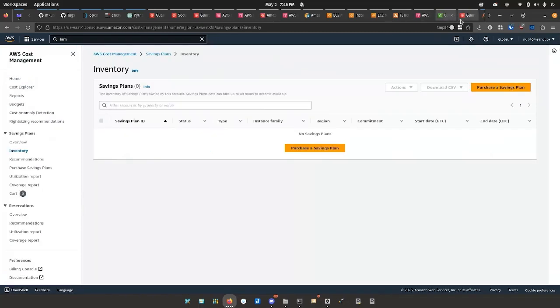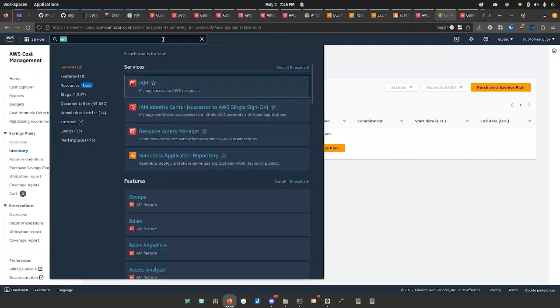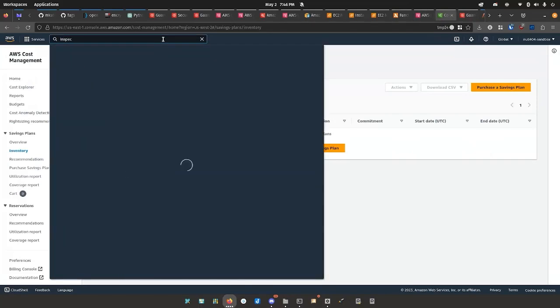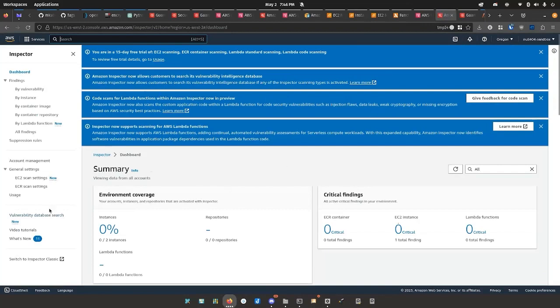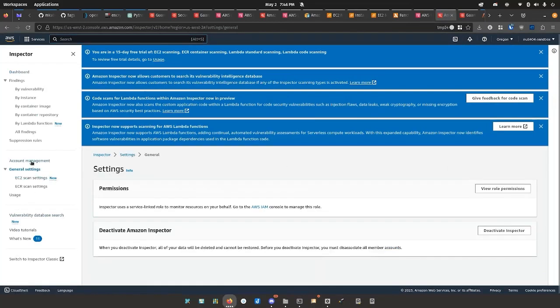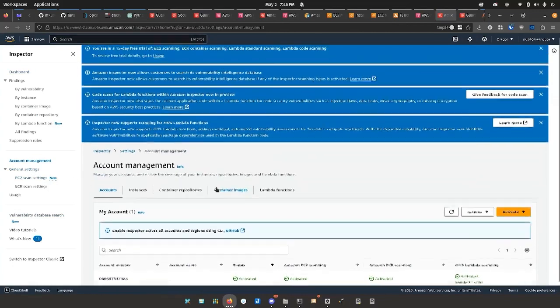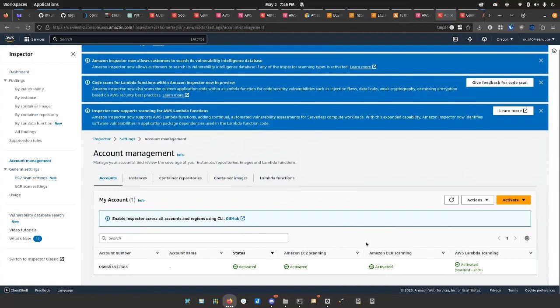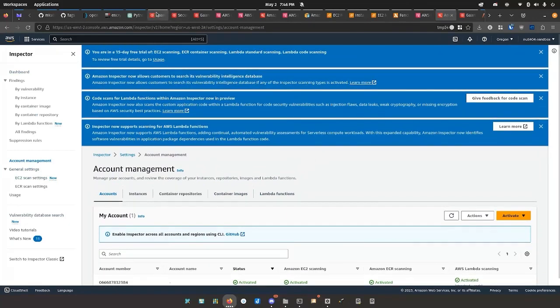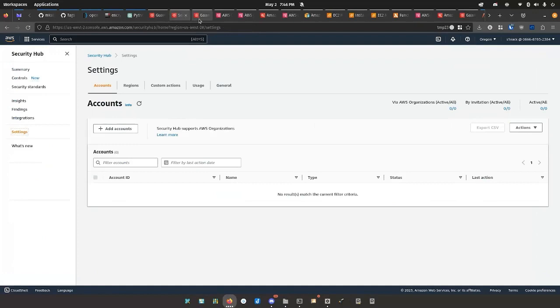To enable it on a new account, if we went over to Inspector, it looks like it's enabled by default. Let's see, go down to account management. Okay, I don't know. I don't think I did that on this account, but you just go and pretty much enable it. There should be a wizard. I don't know why it's not showing up on here.